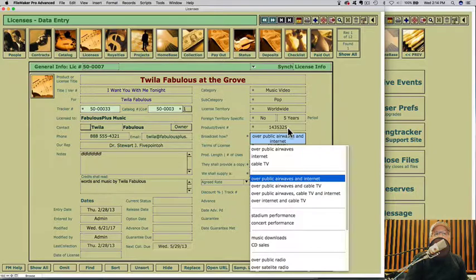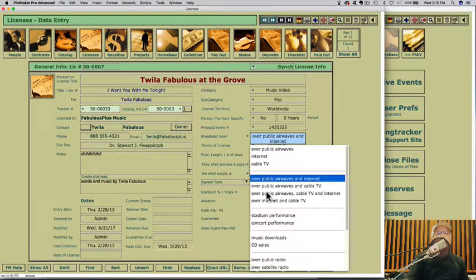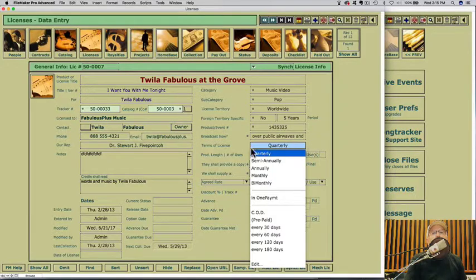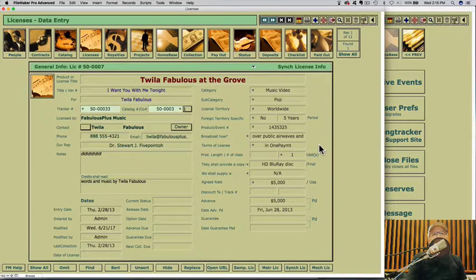It's going to be over public airwaves and the internet. Now you want to choose something from this pop-up list. You could add others if you need to, but this will also appear on your contract, your agreement. Terms of license, it's going to be, let's see, it's a sync license, so one payment. So I chose in one payment.